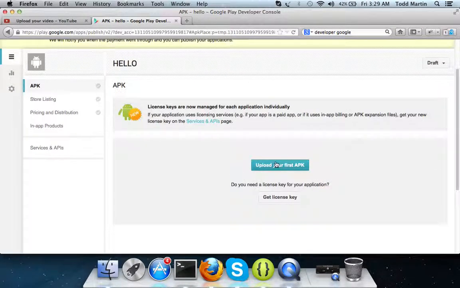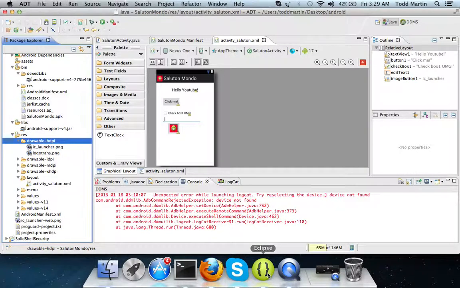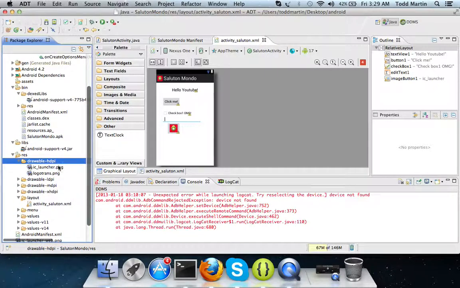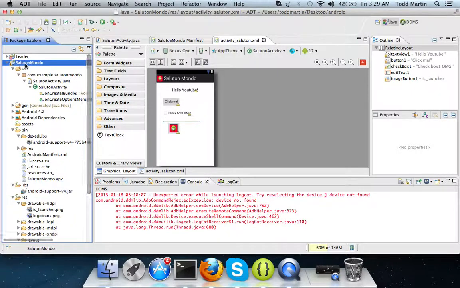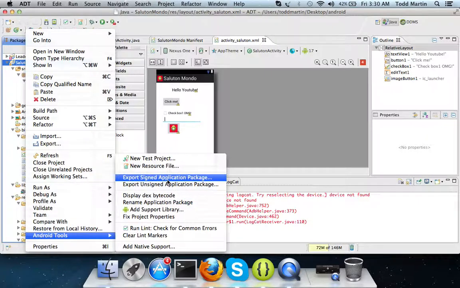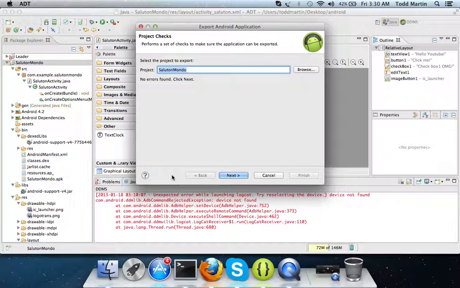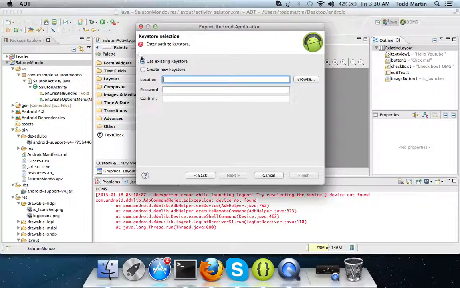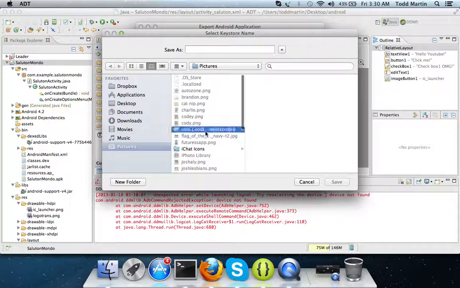So upload your first APK. You come back here. To make an APK, you click on the project, Android Tools, then you export signed package. Next, you need to create a new key store. Once you have an existing key store, you can skip this confirm and just type in the password, but location, we'll just set a really silly location.